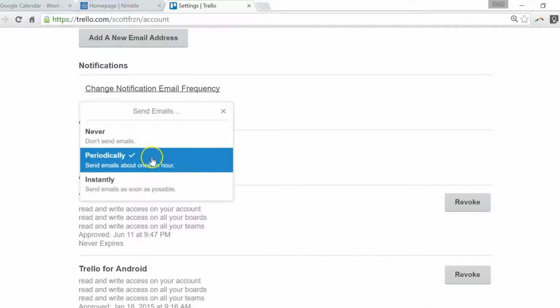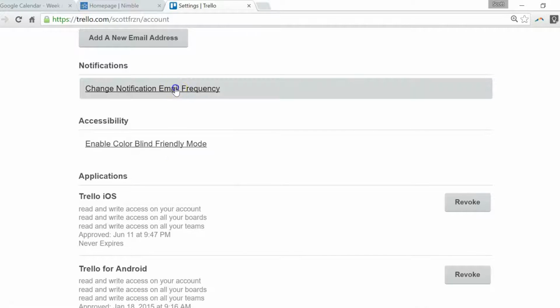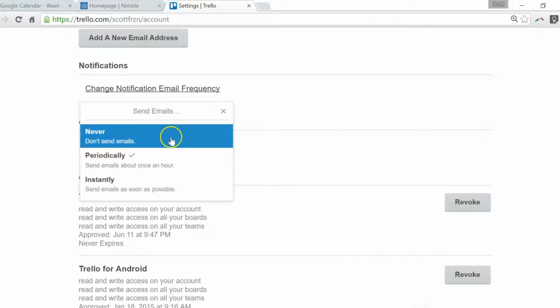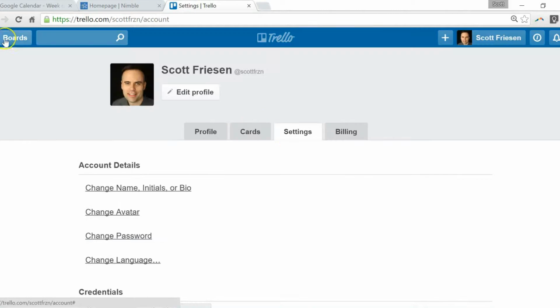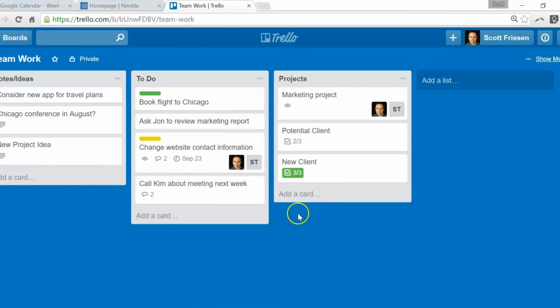So essentially what happens when you select this option, the middle option, periodically, Trello is going to take a look at all of the changes that are being made. And at most, it's going to send you an email notification on the hour. So I'm just going to select this option here. Of course, the third option there is never, if you don't want to receive any notifications at all, but I'm going to select periodically. And then let's go back to my teamwork board.